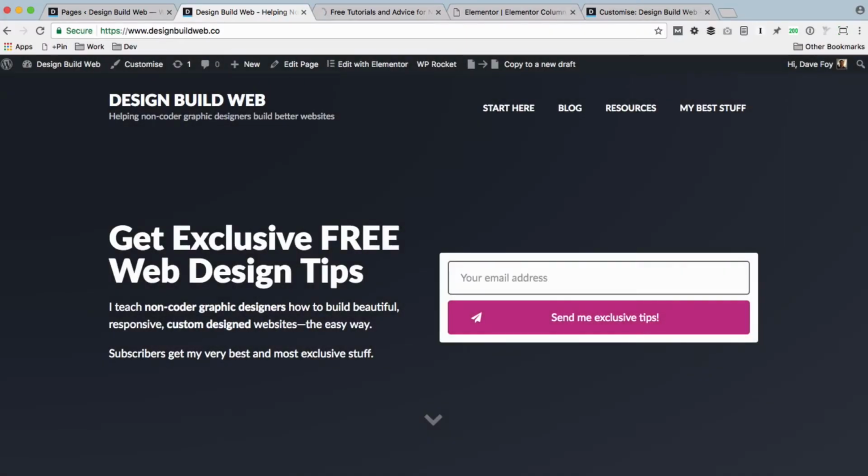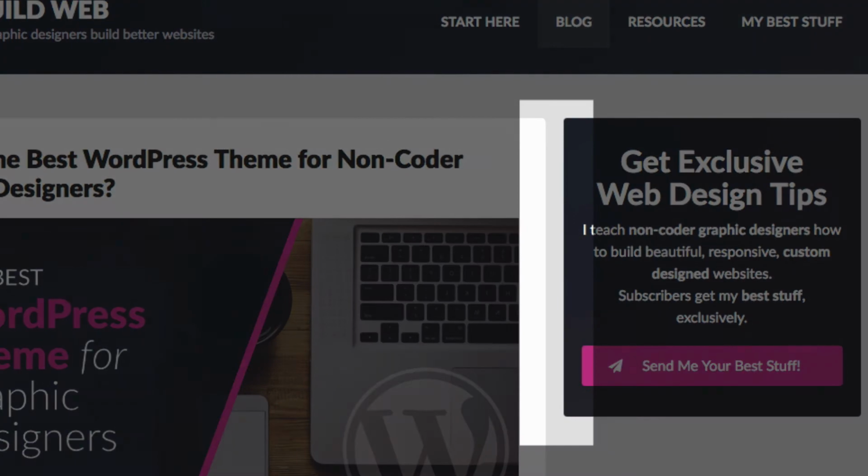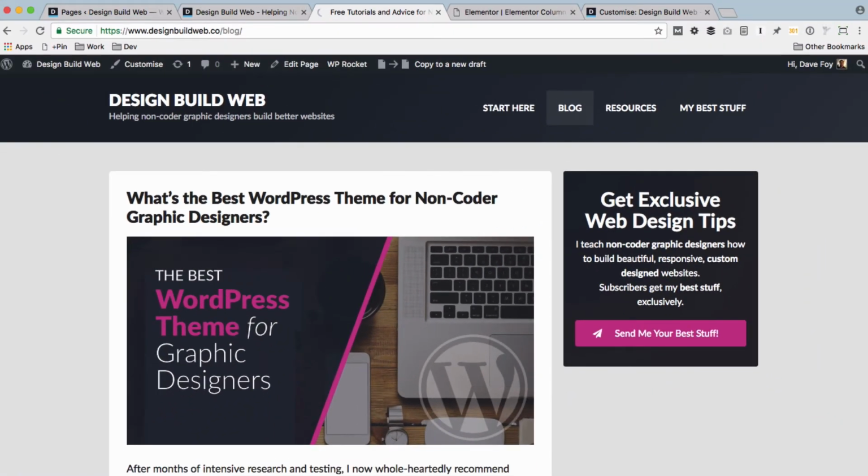And if we just come across to the blog page, now this blog page is created entirely by GeneratePress, but just notice this gap between the columns. That's 20 pixels wide. Now this is actually the exact same gap between columns created by Elementor too, well, at least by default.